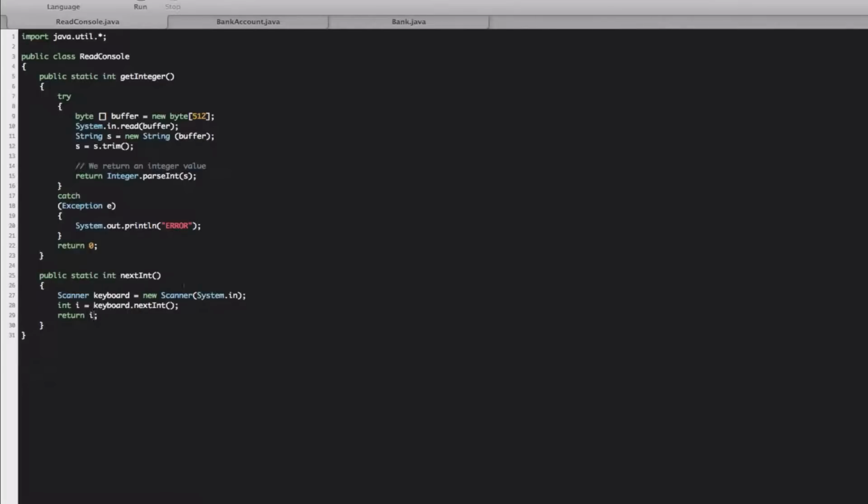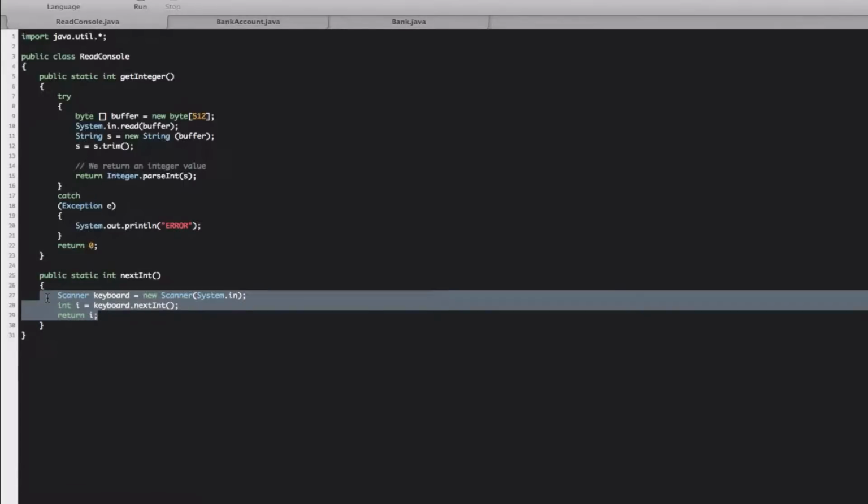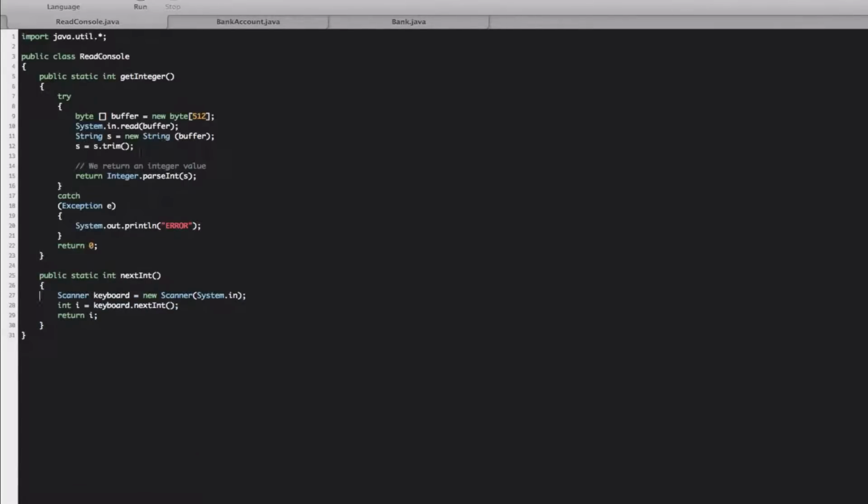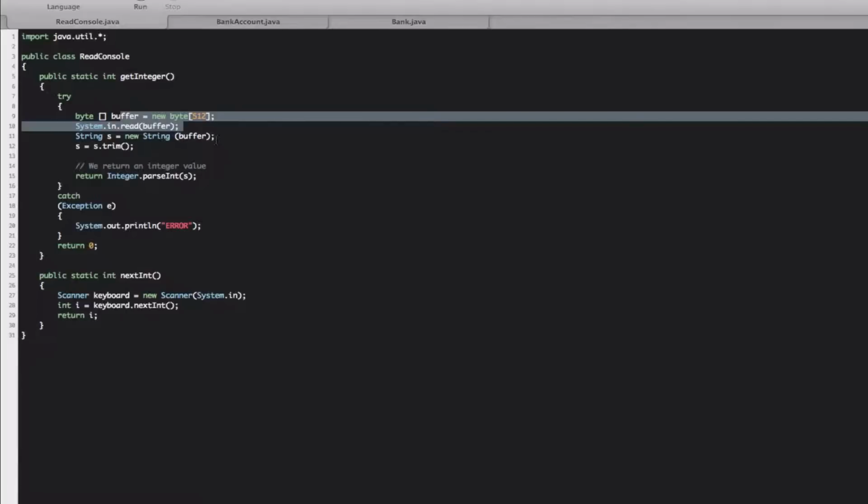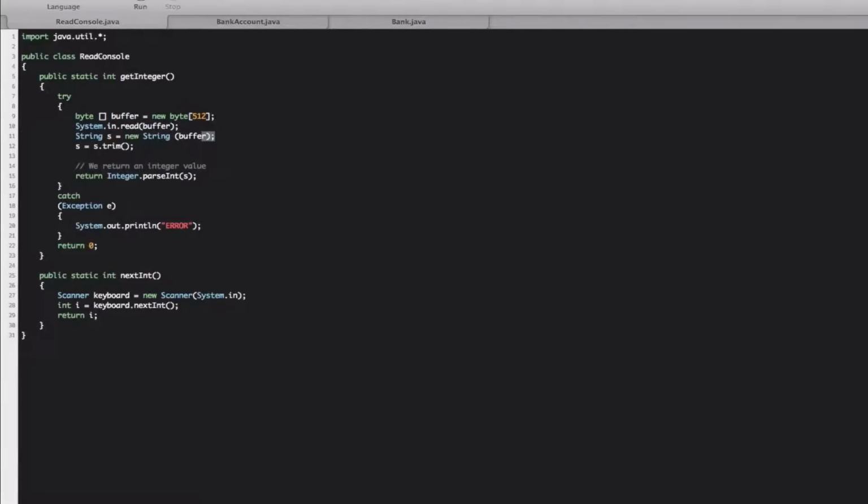Even though it's used here, it's the same. They do the same function, but you see that it is easier to write compared to the other one, where you have to write the buffer, write the string and parse the string. In here we don't have to do anything. We just call the new scanner and use the nextInt method, and then it will return an integer value.